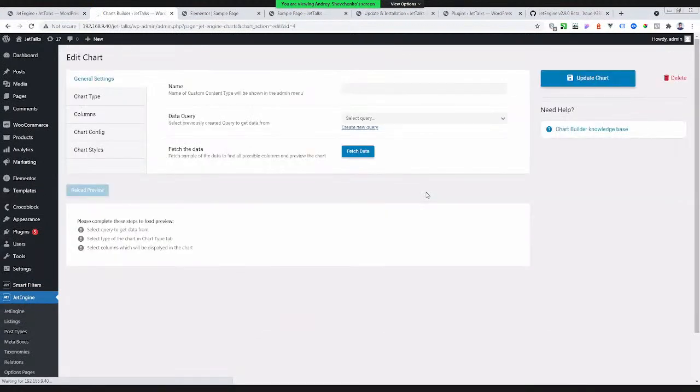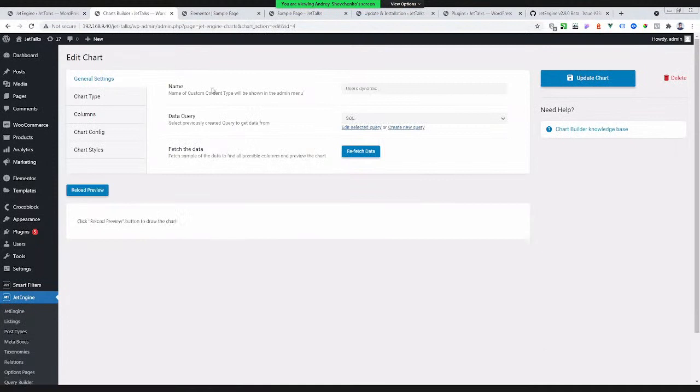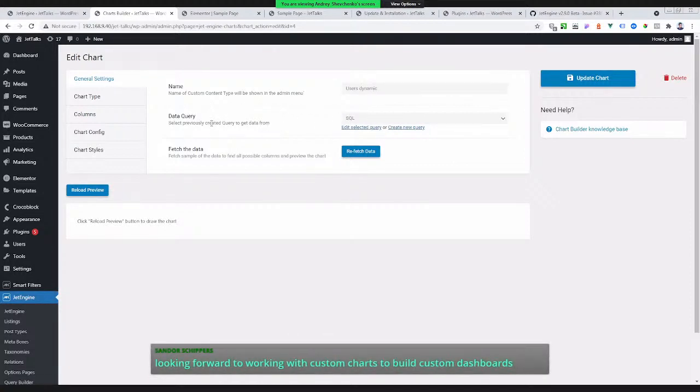So let's take a look. As you can see, the first screen is the same. Here you can set the chart name, select a data query for this chart, and fetch sample columns from the query you selected.